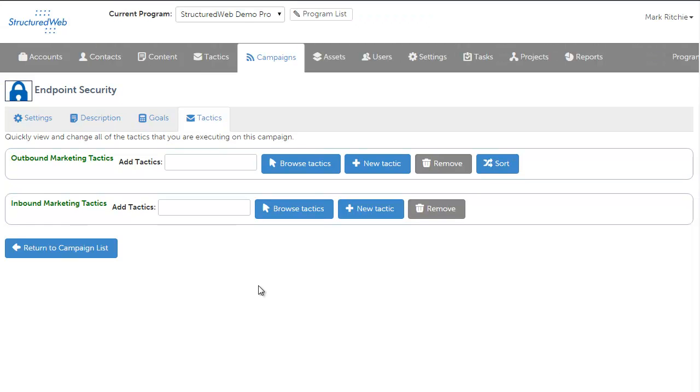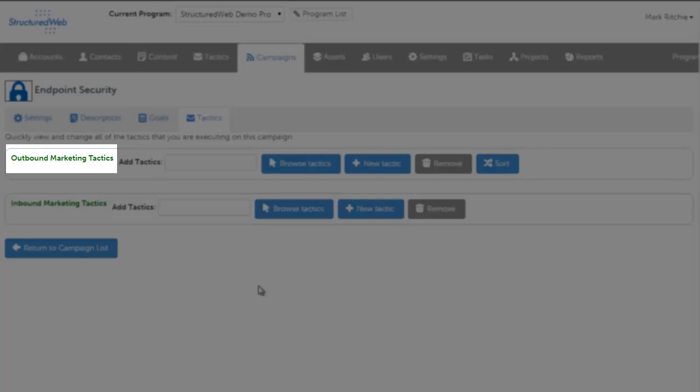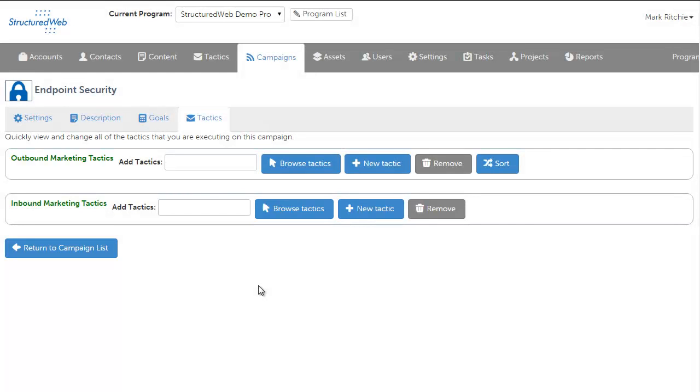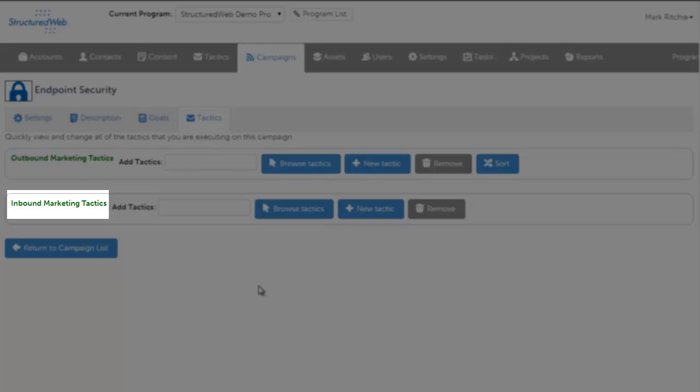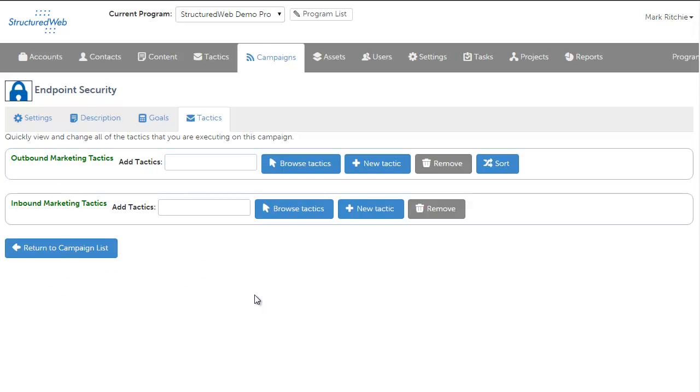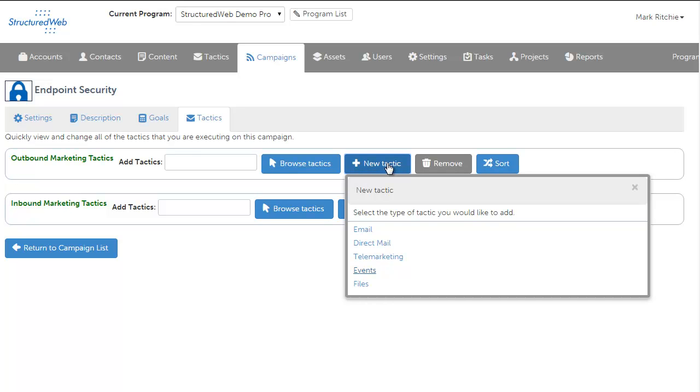Tactics are broken down into two different categories when adding them to your campaign. There are outbound marketing tactics. These include emails, direct mail, telemarketing campaigns, events, and files. And then there's your inbound marketing tactics. This includes items such as pay-per-click, banner ads, and social. If you need a list of what is included with an inbound or outbound marketing tactic, just click the new tactic option here, and that will give you the list. As you can see here, outbound includes emails, direct mail, telemarketing, events, and files.